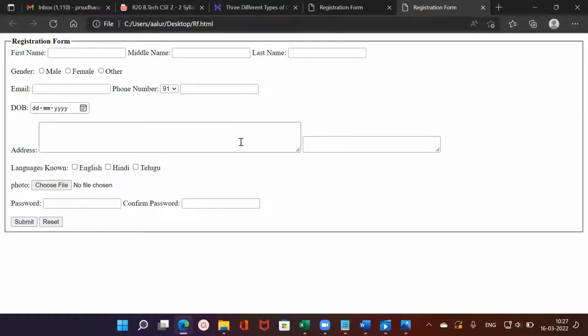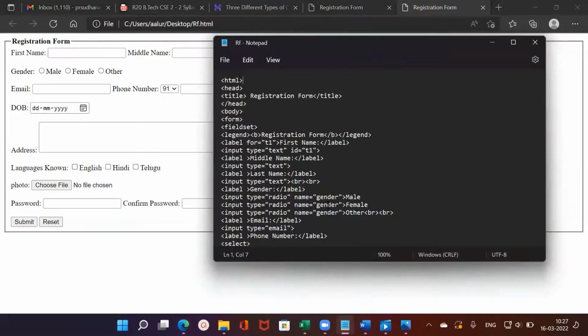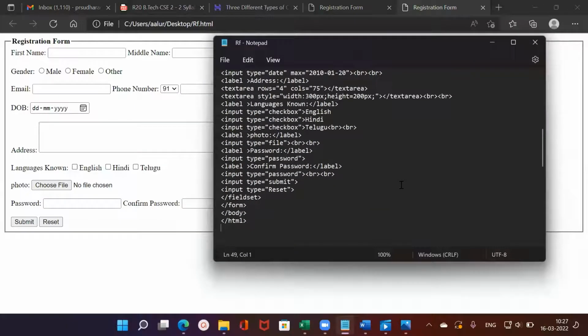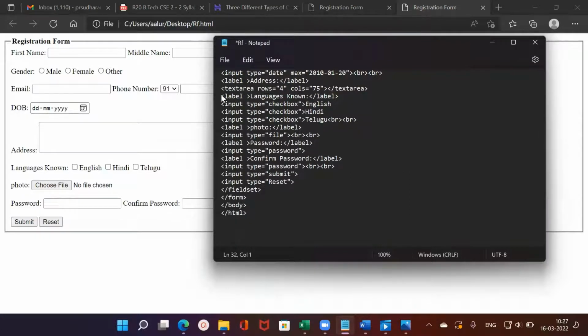See here for the address, we have given two text areas, right? So this is the first text area wherein I have given the rows and columns. This is the second one wherein I have given the width and height in the style. So if you want, you can just take it off. Let me just remove one text area. So I'll be removing the second one. Okay, so I am removing it, and after the address label, I'll be putting a break so that it comes in the next line.